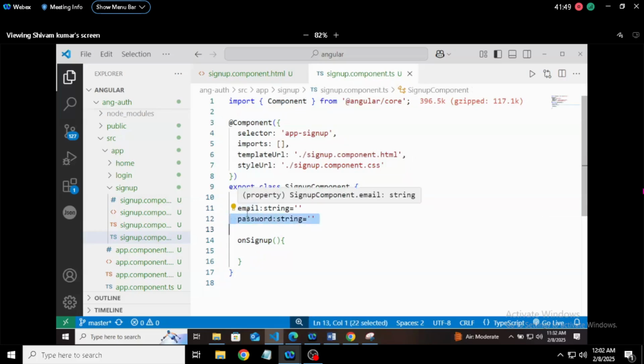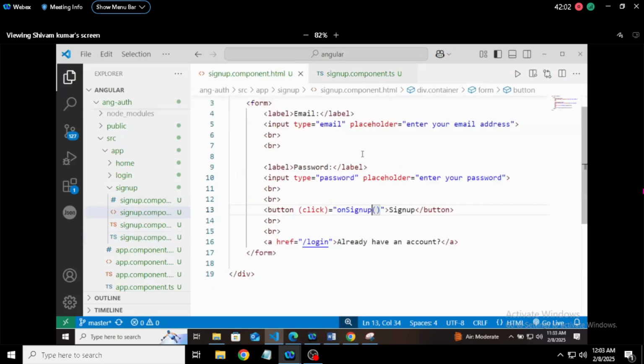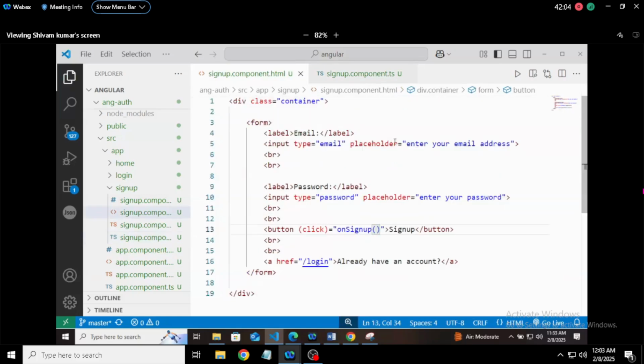How will they come? Whatever value is in this input box and this input, they should go into that email and password field. We have done this, right? Binding we need to do. NG model binding you can do to these, right?